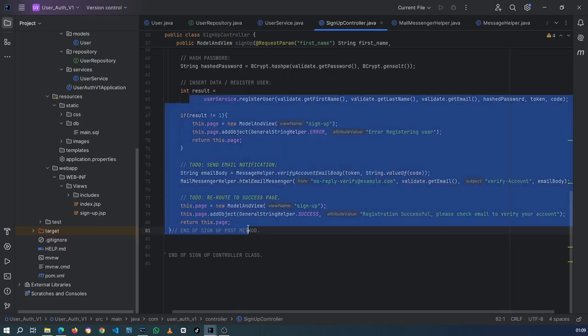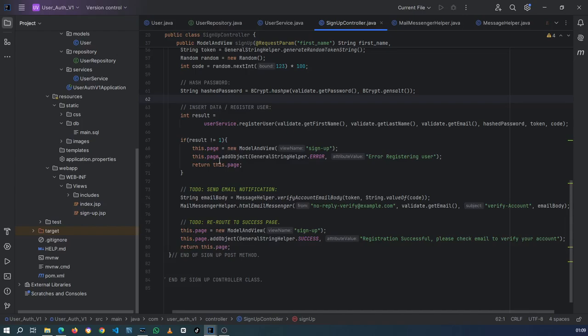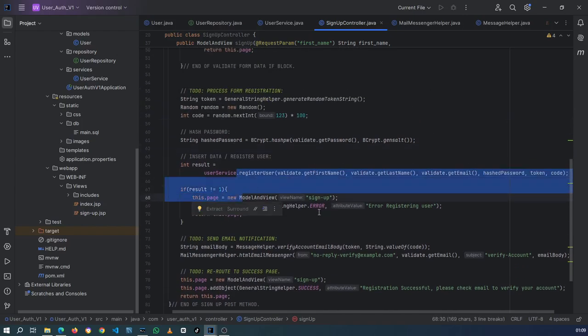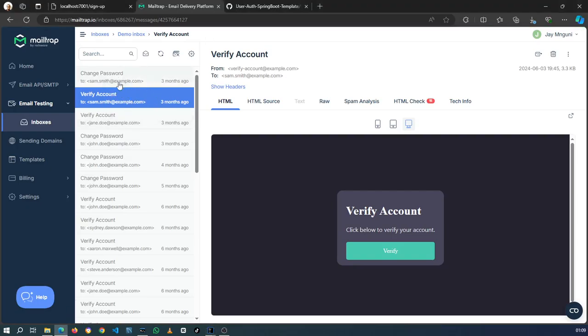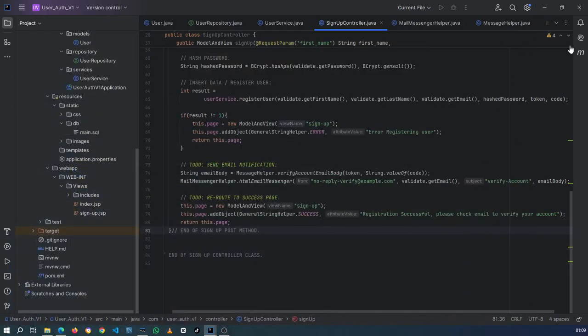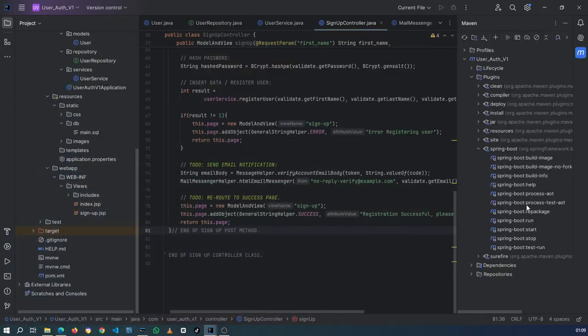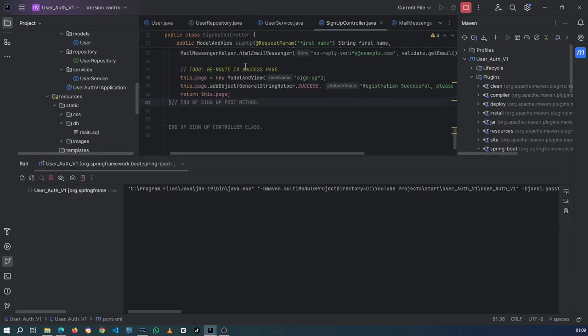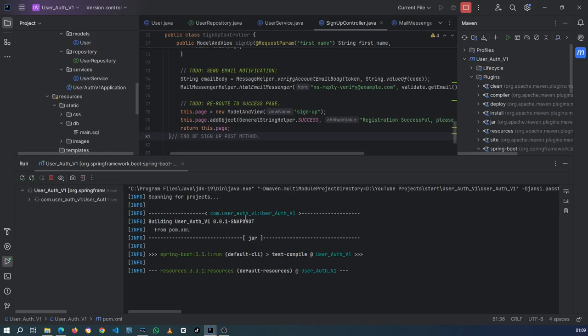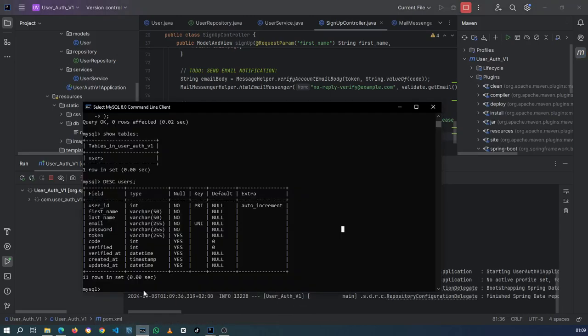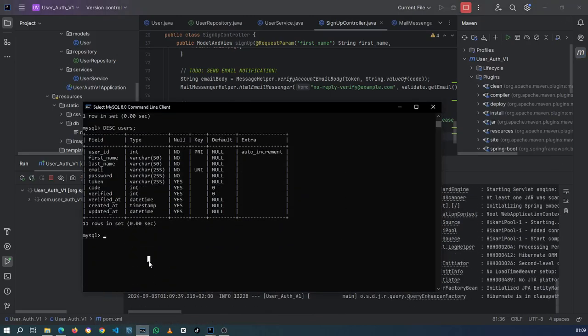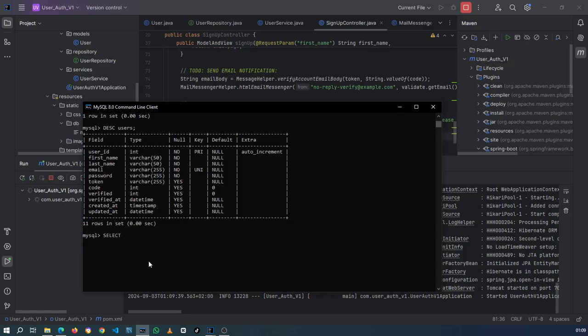Alright, so if we've done everything correctly, hopefully this will work, and then we should get an email within our mail trap here. So I'm gonna run the server. By the way, in our database currently we don't have any users. So if I say select all, you see there's nothing there.